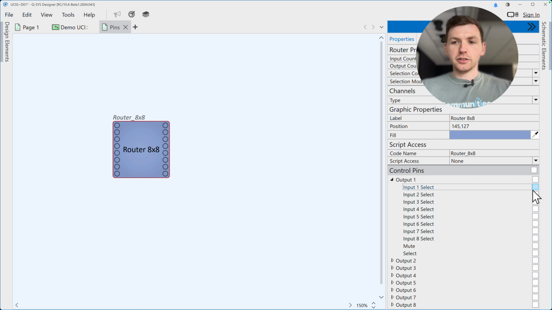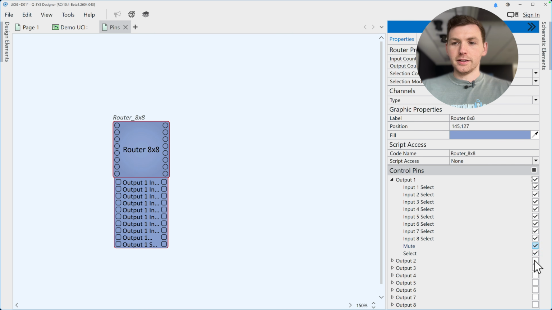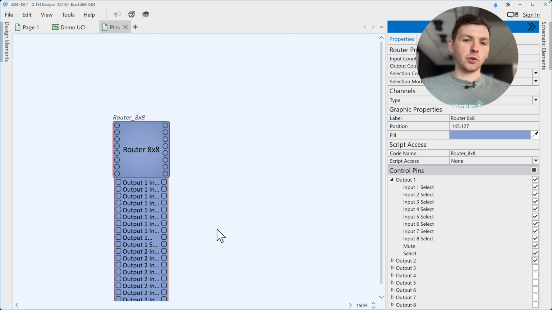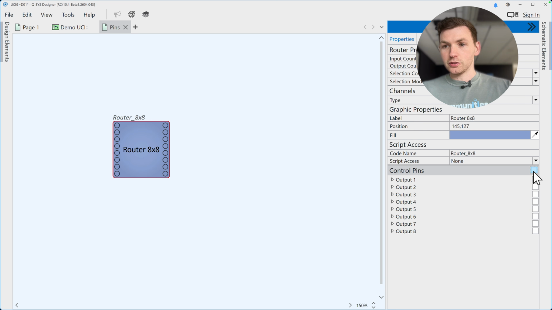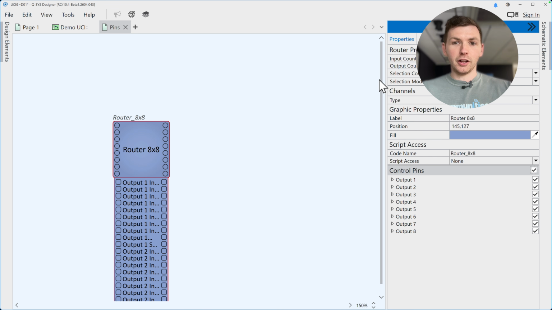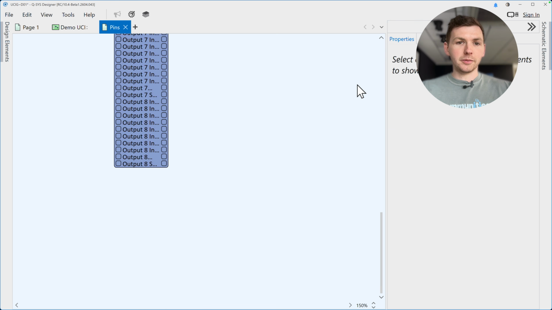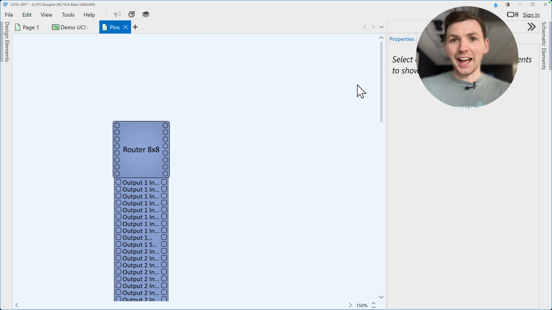Hey, guess what? Now you can just go bang, output 1, output 2, and you can just show all of the control pins for any of these groups straight away. Or if you're a completely crazy person, you can just turn on every control pin for the whole component all in one hit, which I probably wouldn't do, but you can.